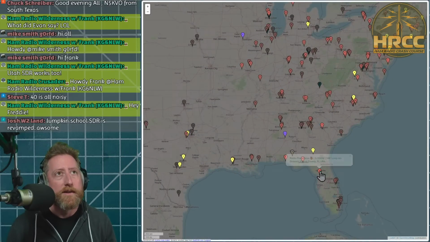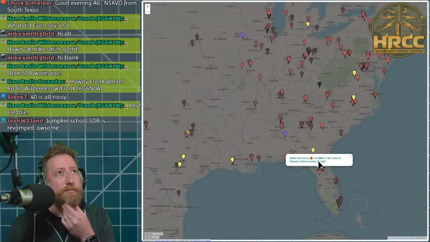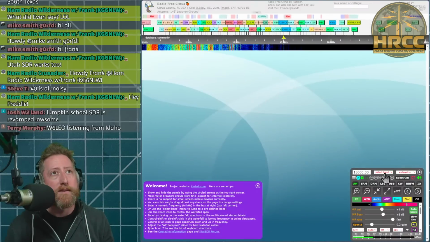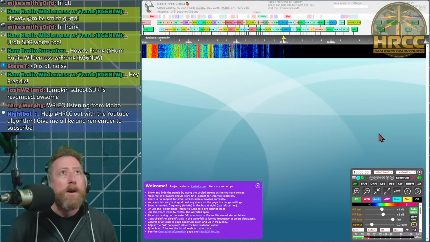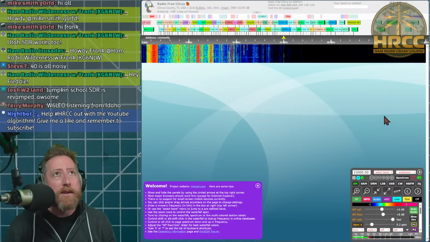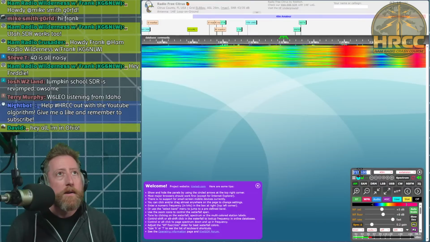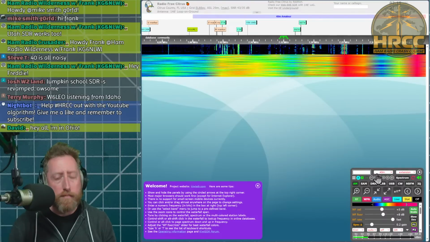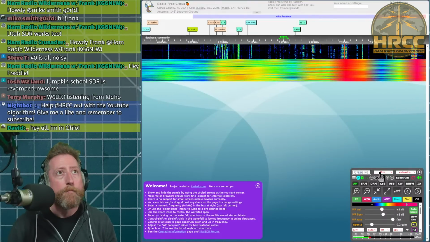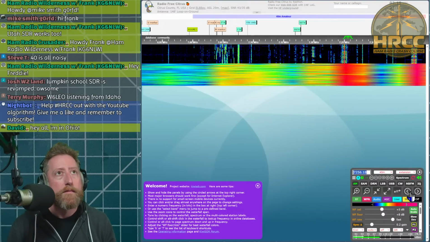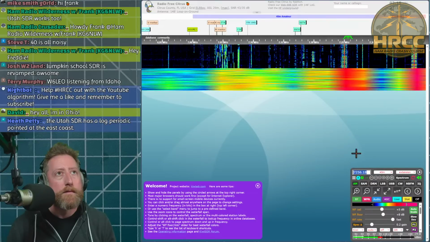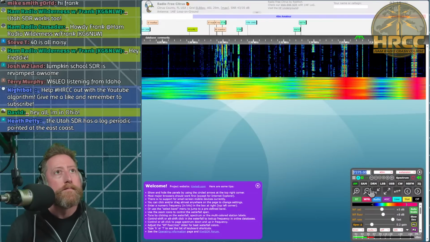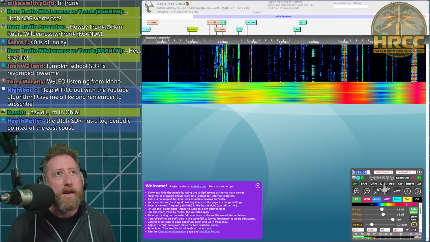We'll go down here to Florida. We'll click on that one. And let's see what our noise is on 40. So I'll select the drop down here, and we want 40 meters. And if I go to 275, oh. What are you doing to me here? And we're going to select lower sideband.